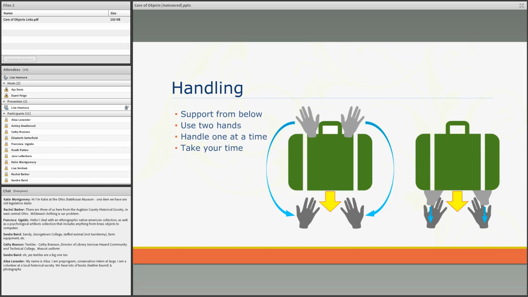Basically, you just want to place your hands in a way that minimizes your chances of breaking the object and maximizes your chances of recovering the object. And that is usually underneath.